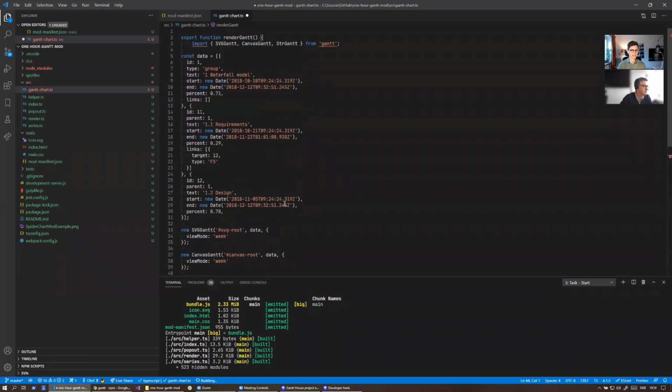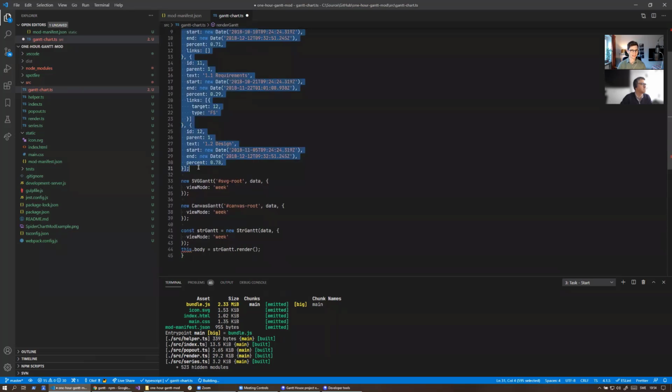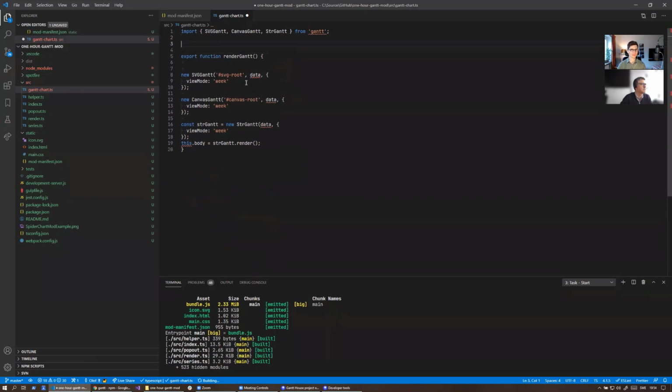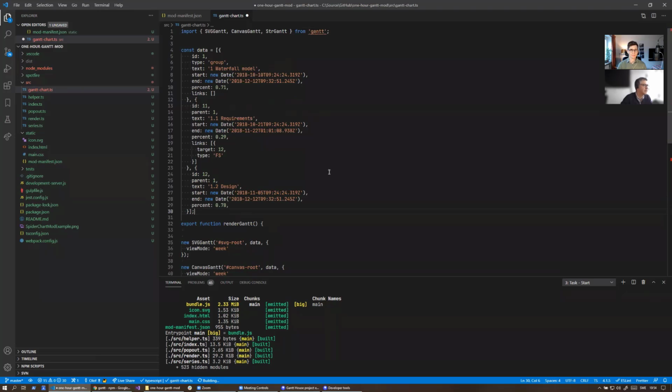Okay, let's see here. In this example, we have an import. Let's move that out. And we have a constant of data. Let's move that out as well. The purpose of that is that we can render something statically first, and then maybe add the data as an argument to the renderGantt function. And we will use an SVG Gantt, I guess. Canvas and string, we keep it minimal.